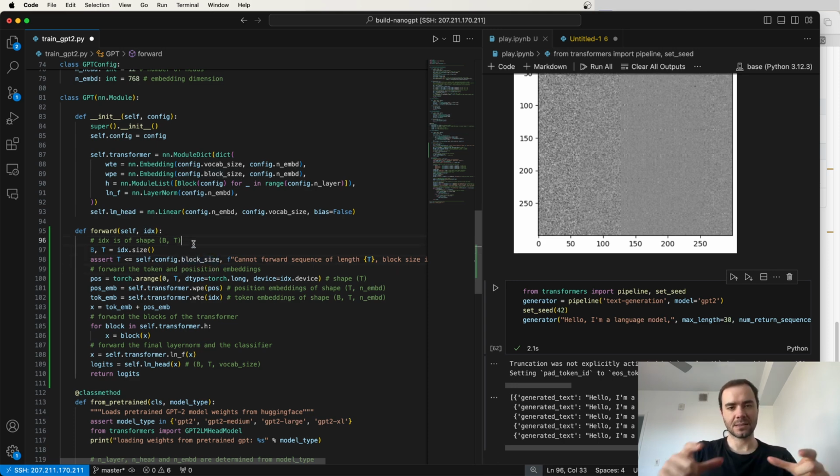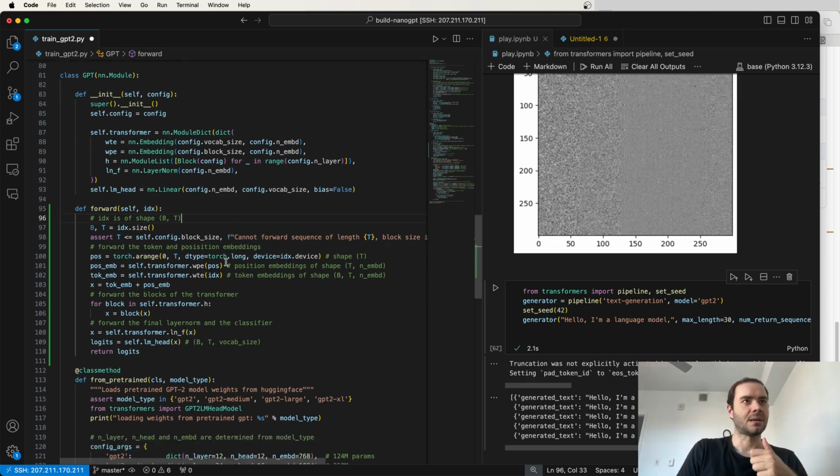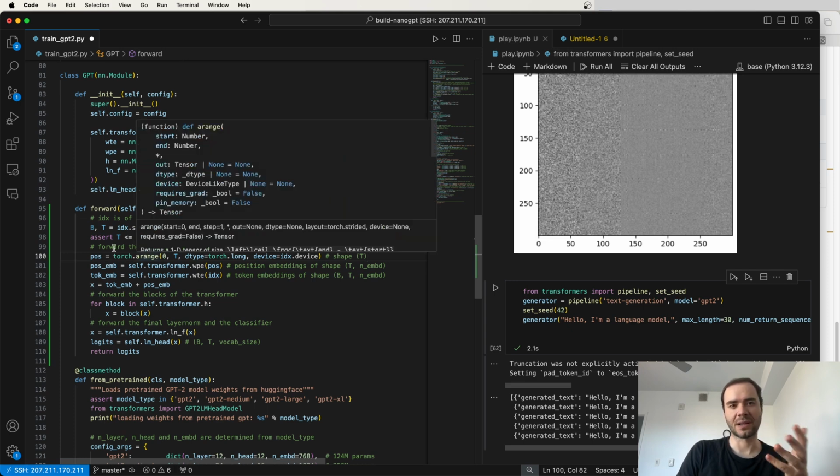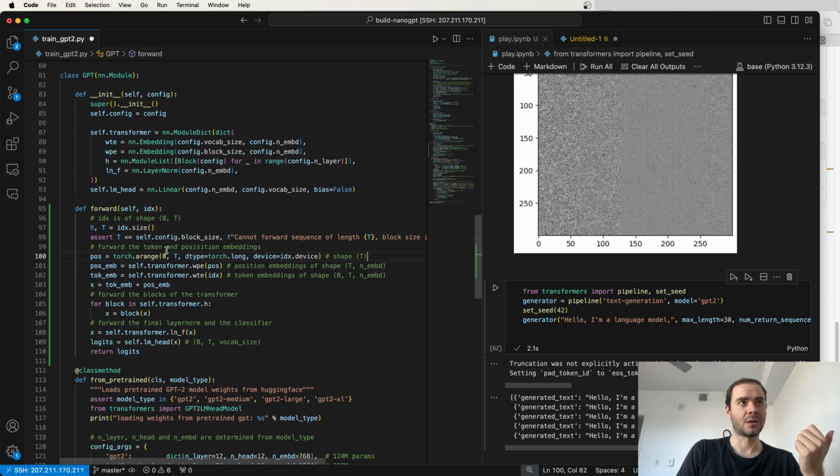So B by T indices are arranged as a two-dimensional layout. Remember that basically every single row of this is of size up to block size, and these are T tokens in a sequence. Then we have B independent sequences stacked up in a batch so that this is efficient. Now, here we are forwarding the position embeddings and the token embeddings, and this code should be very recognizable from the previous lecture. We basically use arange, which is like a version of range but for PyTorch, and we're iterating from 0 to T and creating these position indices.